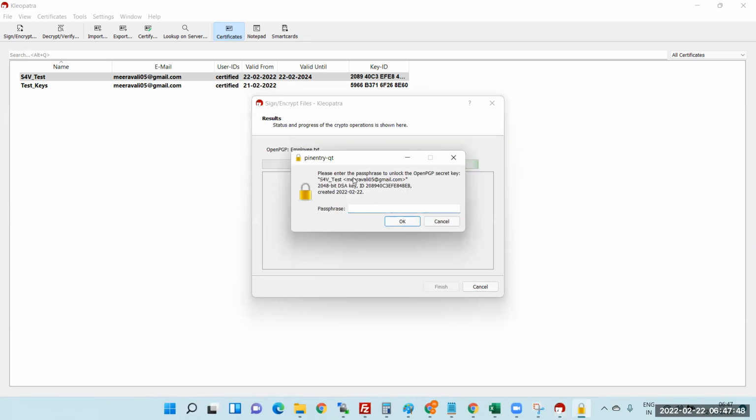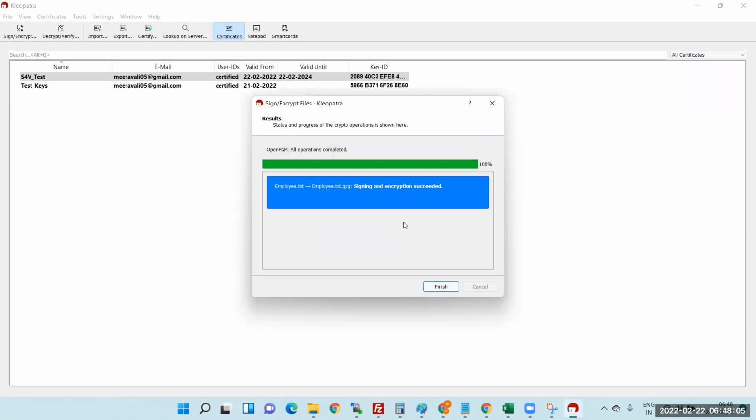It is asking first for the username here. It is taking our key and all the corresponding details. It is asking for the password, so I'm going to put the password that we generated here. Okay, so let's create it.